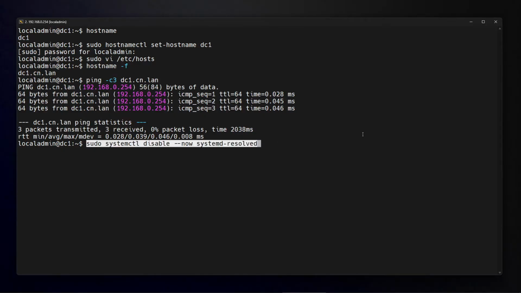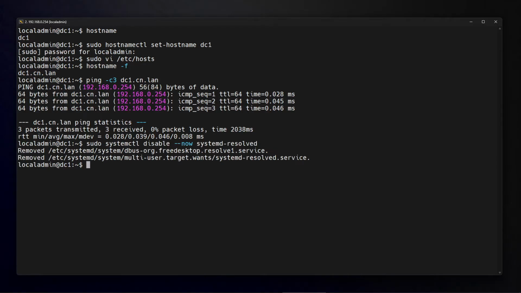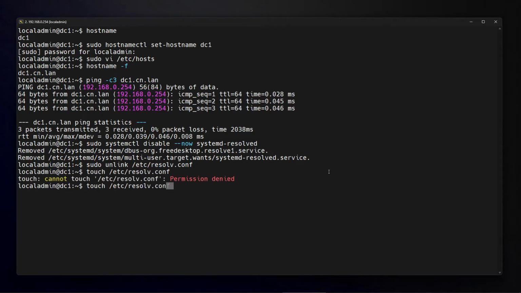So we're going to disable systemd-resolved, and then we're going to unlink the resolv.conf file because we're going to be creating our own. So let's touch our own file quickly. Of course, these should all be done with sudo. Okay, so now let's take a look at that file.